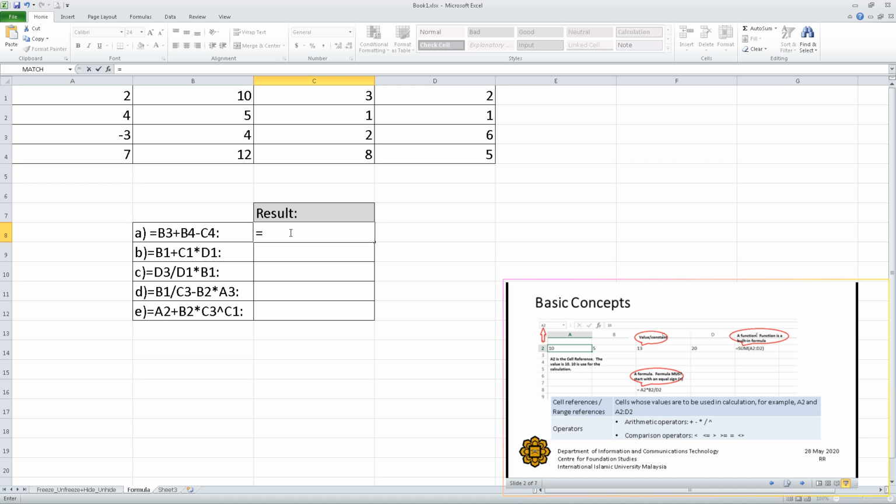You still remember earlier I talked about using the pointing method to supply the cell addresses for formulas. What it means by pointing method is you use your mouse and move your cursor. In this equation we want to refer to B3, so you move your cursor to cell B3. You click at B3, and it automatically displays the cell address inside the formula.